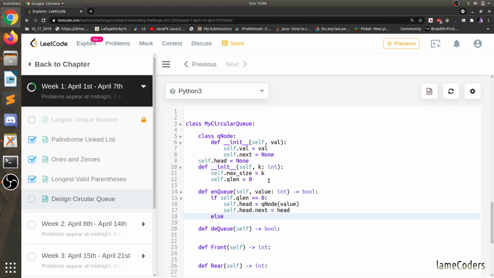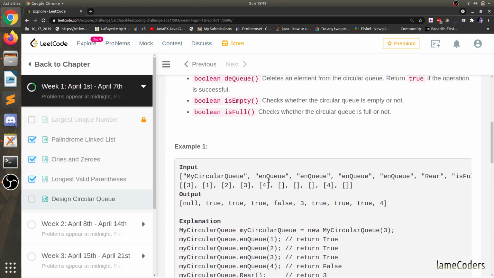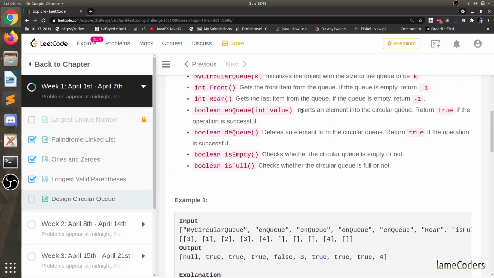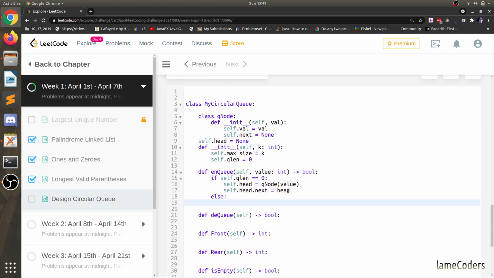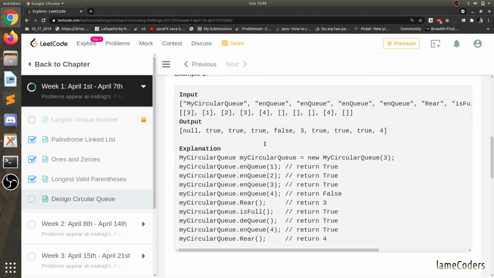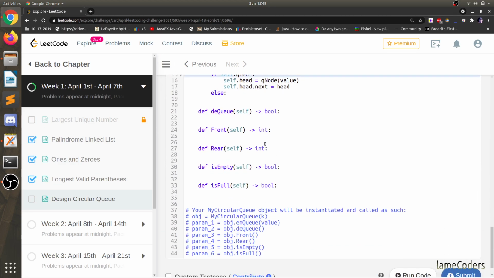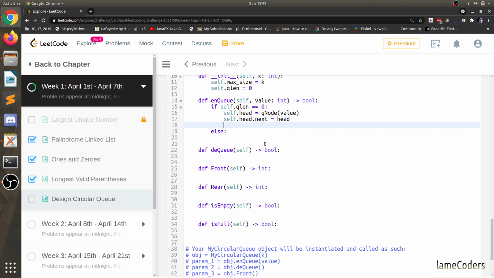Else, in case, returning anything or not. So inside, return true if the operation is successful. If k can be 0? Okay, it will always be at least 1, so no big deal. And return true.